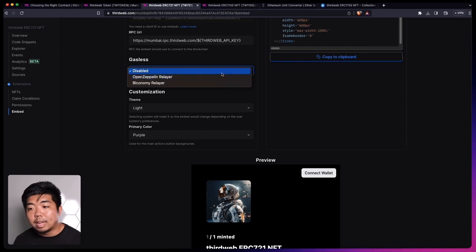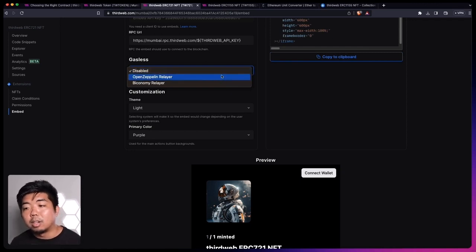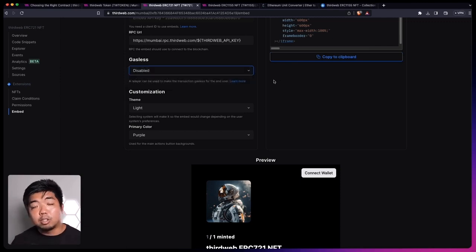So if we do gasless, we would have to use something like an OpenZeppelin relayer or Engine relayer. And what this allows us to do is sponsor or pay for the gas on behalf of the person who is claiming. So instead of them having to pay the gas fee themselves, we can cover it on our end if we choose to do so.